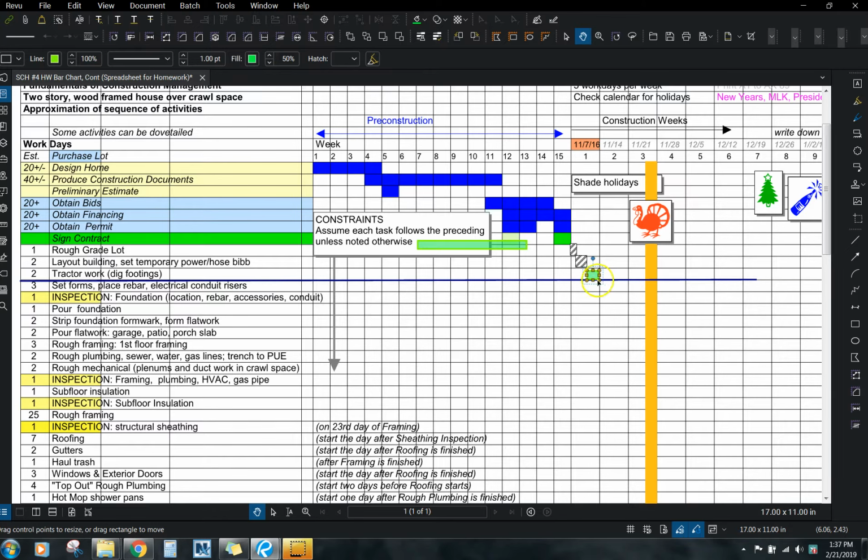Right after I get done, we've got our weekend, which is this line. And then I go into set forms, place rebar, electrical conduit for the building. And again, once you lay these out, just be thinking about how we built this in our Revit model as well. So I'm going to be going over the first few with just layout, and then I'm going to talk about the overall schedule.